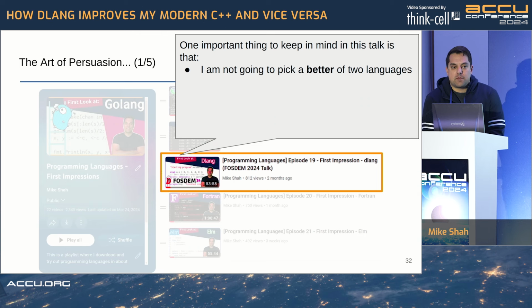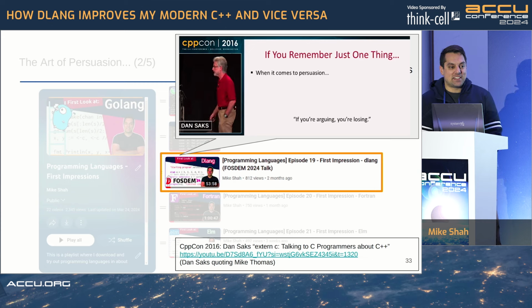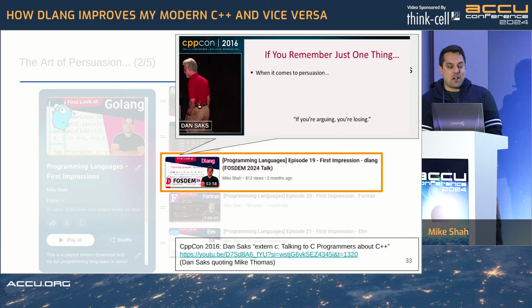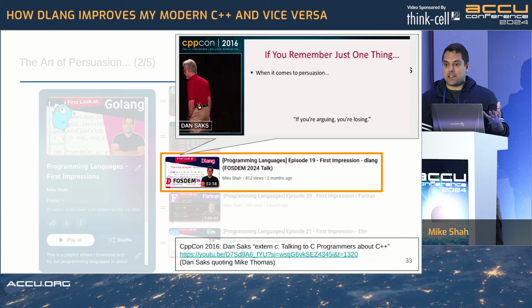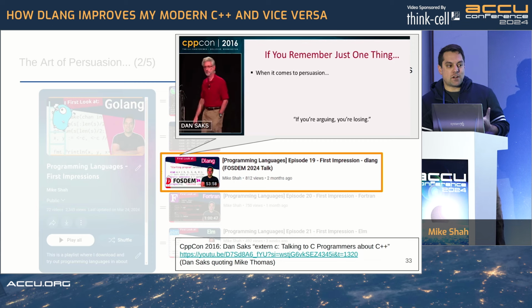But one important thing that I'm going to go through this talk, as I sort of alluded to at the start, is this isn't a language versus language talk. So I'm not going to pick the better of two languages. Maybe I can do that privately if you want. Everyone's got their favorite. One of the reasons I'm not going to do that is there's a really good talk by Dan Sachs from CPPCon in 2016 who says, if you want to remember just one thing from his talk, when it comes to persuasion or trying to learn something new or tell your colleagues, hey, maybe we should try this thing, if you start arguing, you're losing. So I'm not going to argue for a language today.